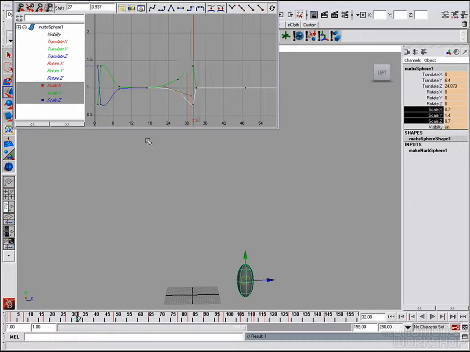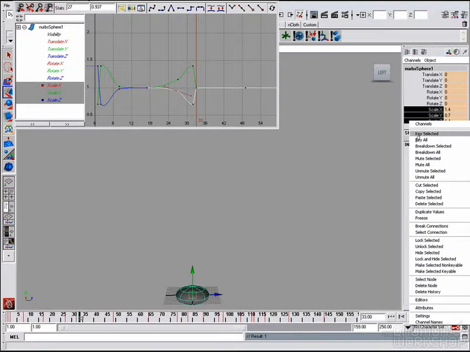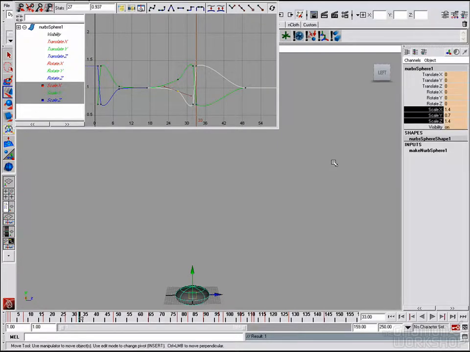Okay. And now the one last thing we want to do is take the flatness from frame 1, drag it over to frame 33, key the scale. All right, now there's our last little bit of contrast.